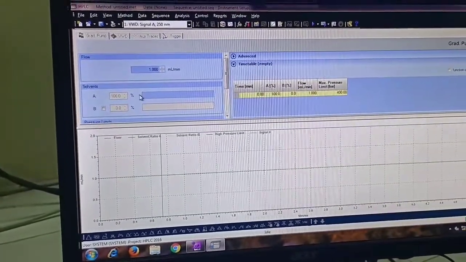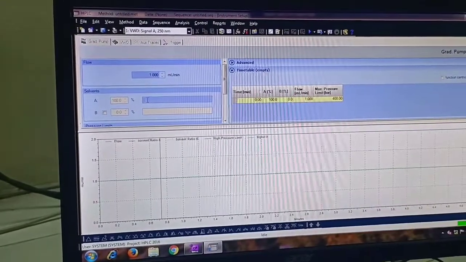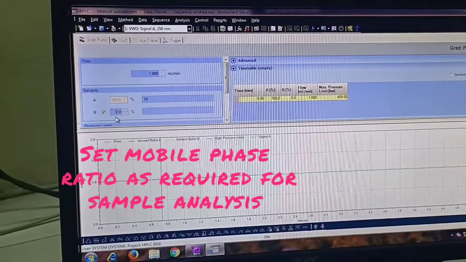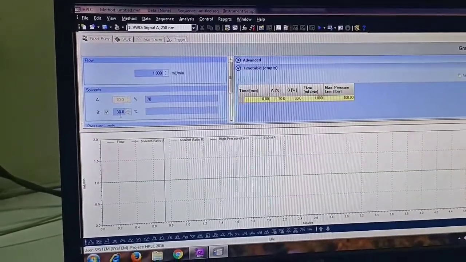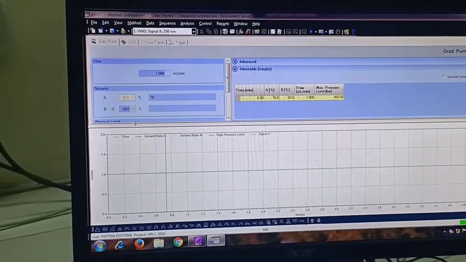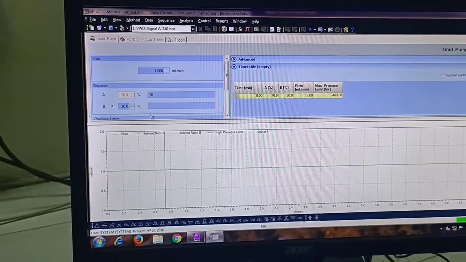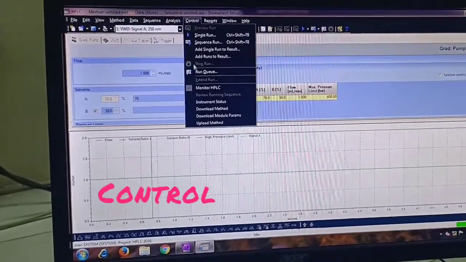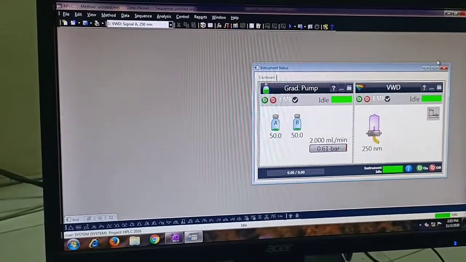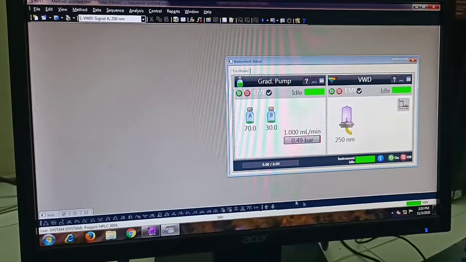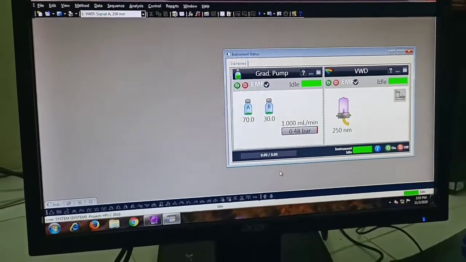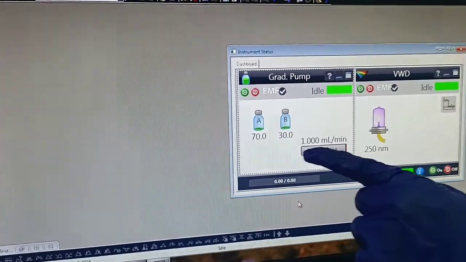And now for washing of the column, the mobile phase ratios have to be set, how we set for the sample analysis. So now I am setting it as 70:30, volume by volume ratio of acetonitrile and HPLC grade water. Then I need to download the method. So click on control. Then click on download method. So if I minimize it, I got the parameters now. See, I have set it as 70:30, the mobile phase ratio. Then the flow rate I have set it as 1 ml per minute.